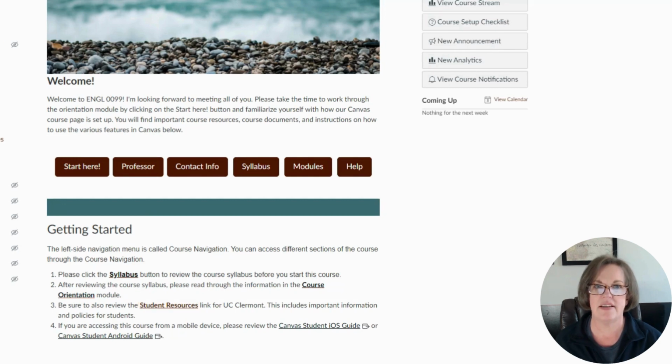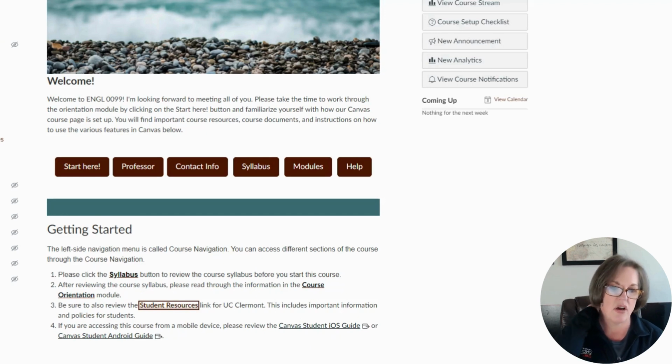Then at the bottom, it's also helpful to download the Canvas for Students app on your mobile devices. If you have a tablet or a cell phone, there is an app that you can have so that you can quickly access Canvas. That's available for both Apple iOS and Android phones or devices. It's really helpful to have this app on your phone. I cannot stress it enough.